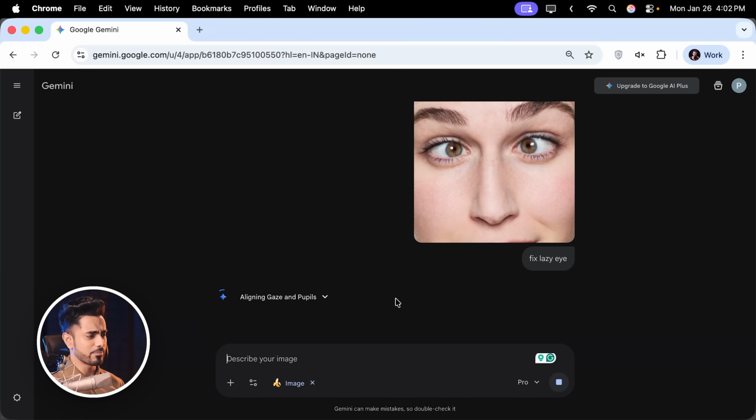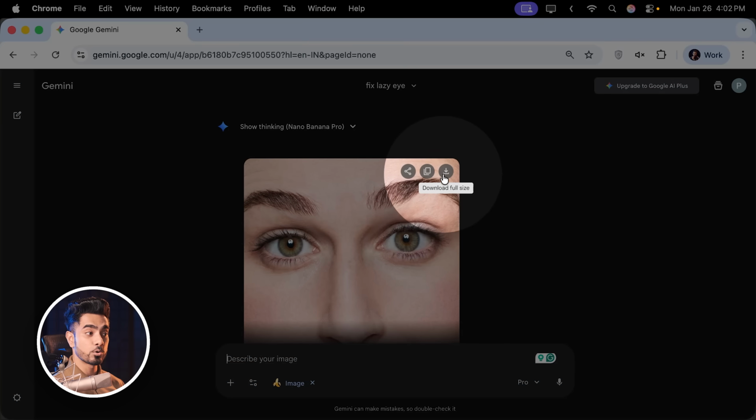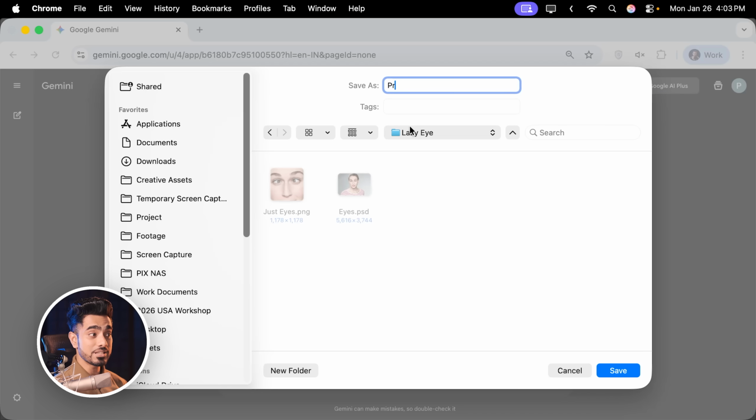It's aligning gaze and pupils. So many things happening in the background. And there we have the result. Done. Let's export it by clicking on this button and simply save it in the same location. I'm just going to name it Processed and click on Save.